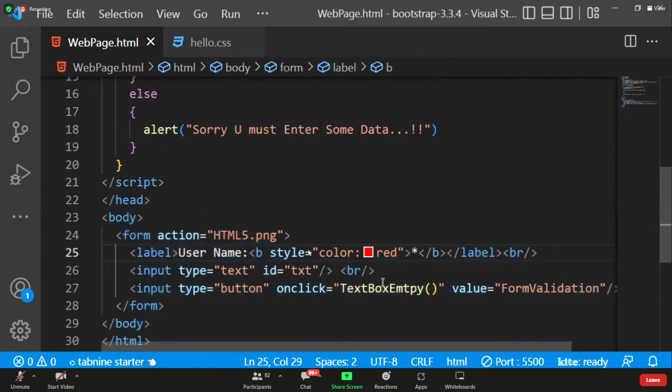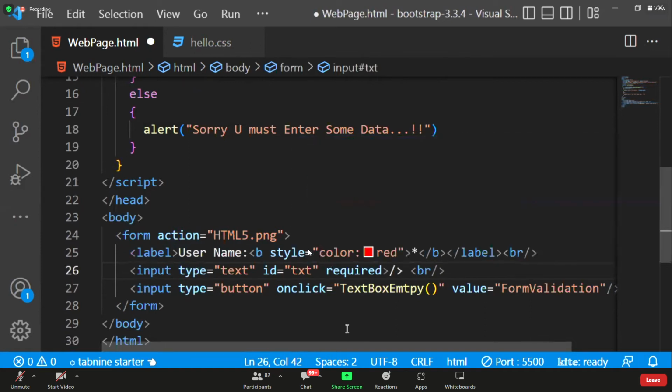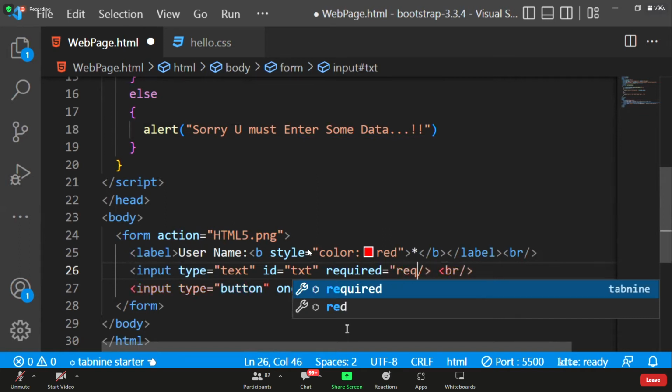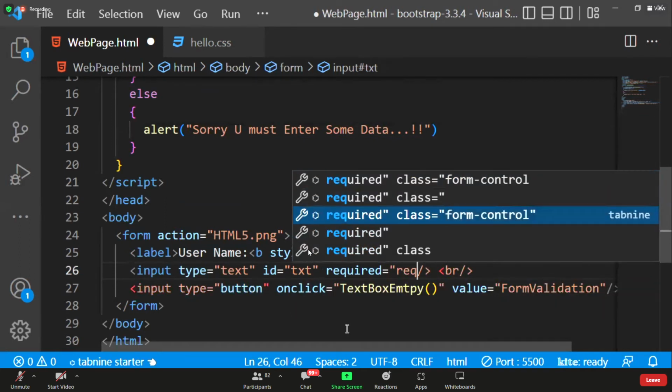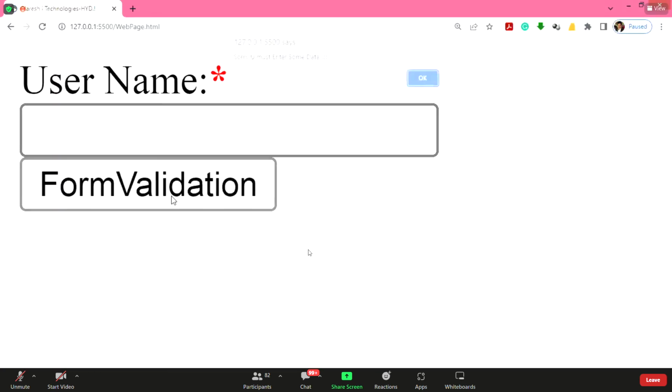Why don't you write simply in the text box level, required is equal to required? That's it. Why all these things required? You can tell me now. Required is equal to required. If you are writing, same thing happens. This is very important. Required also very powerful.